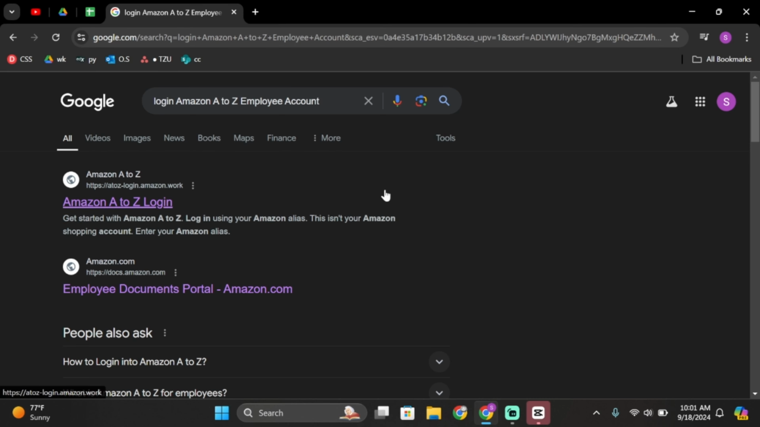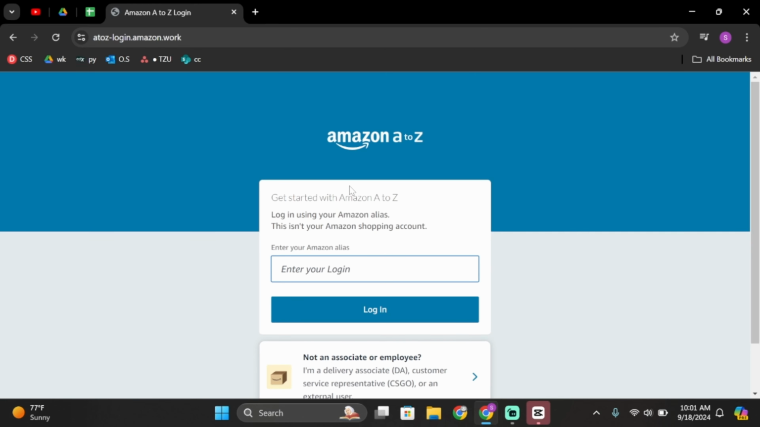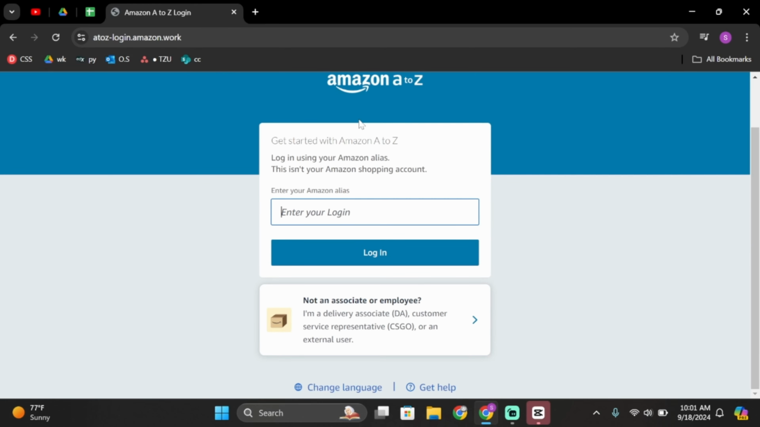Open up any of your preferred web application, then at the top search bar type in login Amazon A to Z employee account. Just as you do so, you would see its official website that says Amazon A to Z login. Let's go ahead and open up the first link. As you do so, you will get landed onto a page like this.